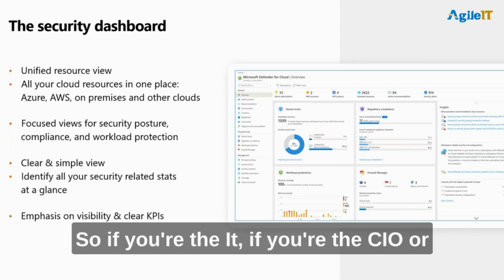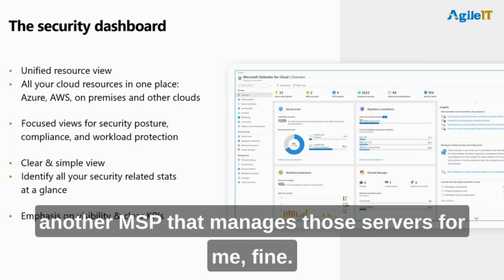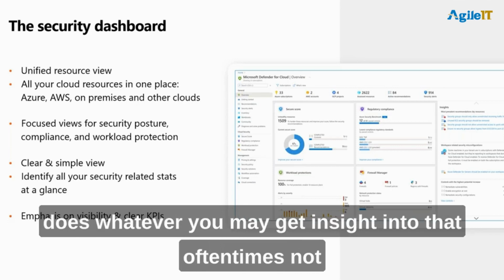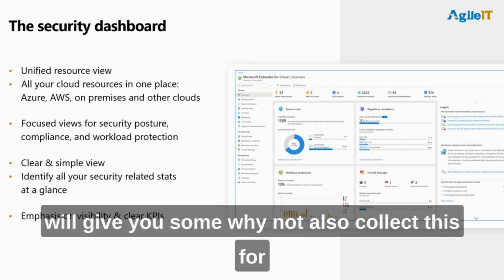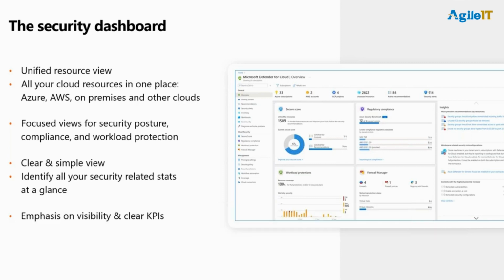So if you're the CIO or IT manager and you have other people, including, well, I have another MSP that manages those servers for me. Fine. They probably have their own agent that pulls things and does whatever. You may get insight into that, oftentimes not. You may get a report from them. The really good ones will give you some. Why not also collect this for yourself to have another view of accountability?